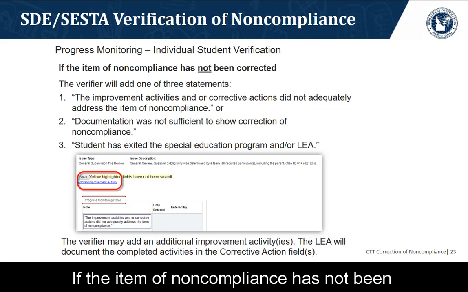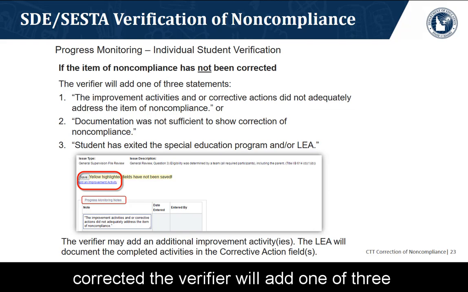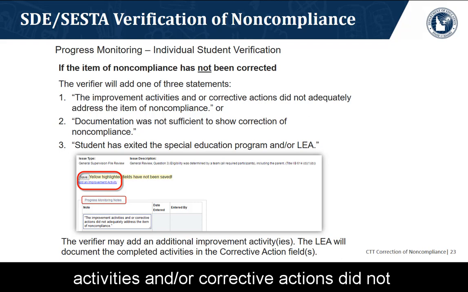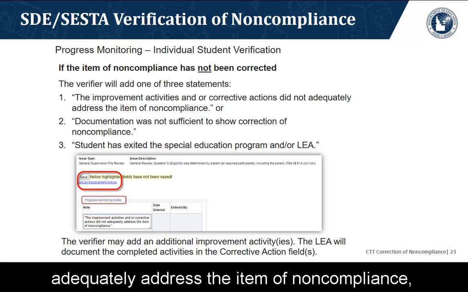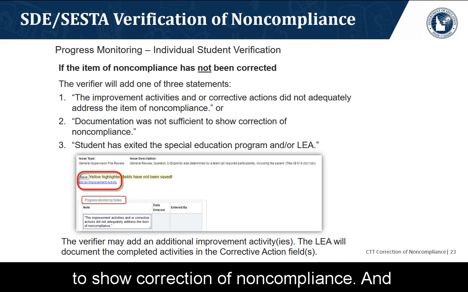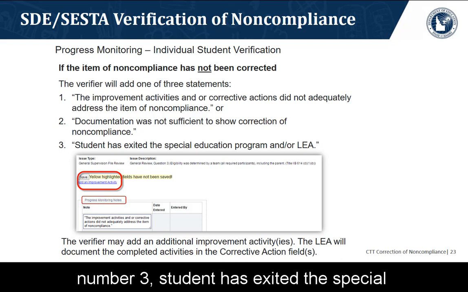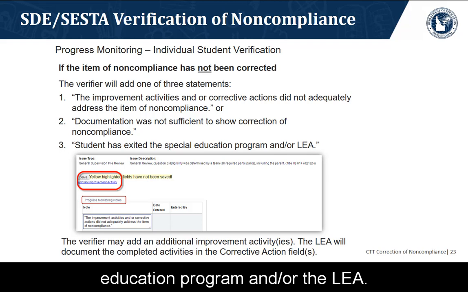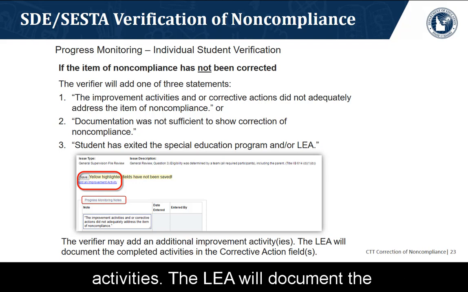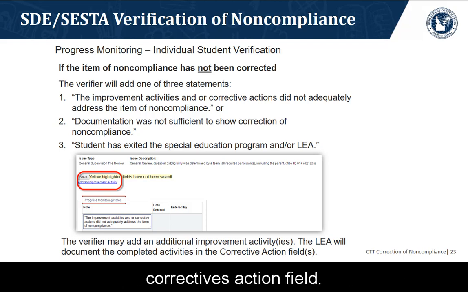If the item of non-compliance has not been corrected, the verifier will add one of 3 statements. Number 1, the improvement activities and/or corrective actions did not adequately address the item of non-compliance. Or number 2, documentation was not sufficient to show correction of non-compliance. And number 3, student has exited the special education program and/or the LEA. The verifier may add additional improvement activities. The LEA will document the completed activities in the corrective actions field.